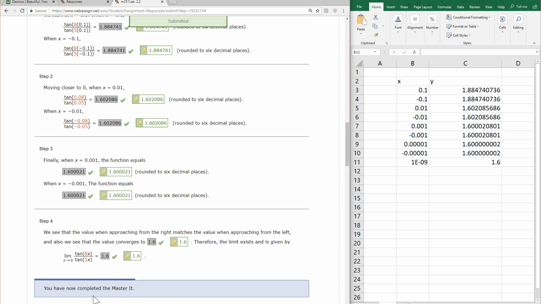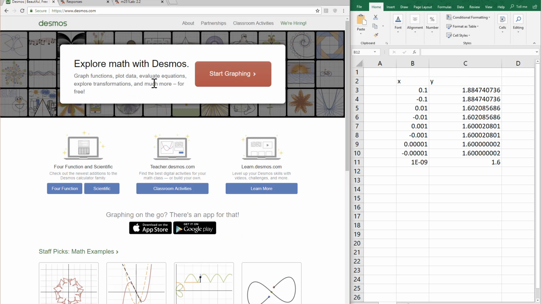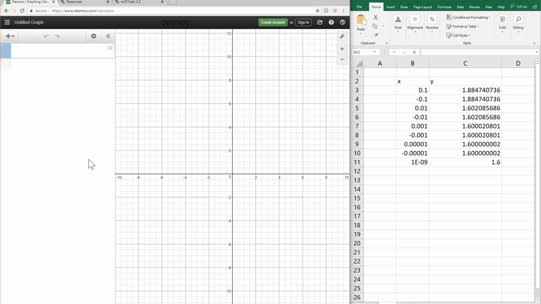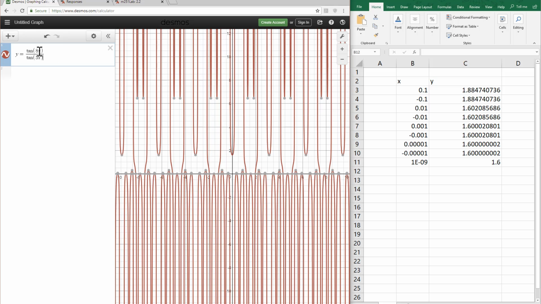Okay, it looks good. It says now you've completed it, but they suggested we take a look at the graph as well. You can probably graph using Excel, but I'm going to move to a different graphing program. This is a graphing program that you can find online. You do have to be connected. It's desmos.com, and then click on Start Graphing. So I'm interested in the function y equals tangent 8x divided by tangent 5x. Ooh, this looks really confusing.